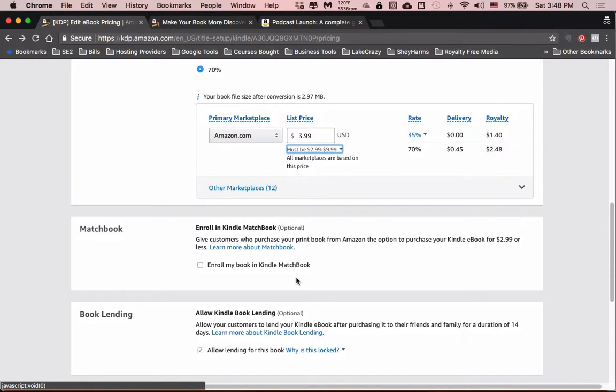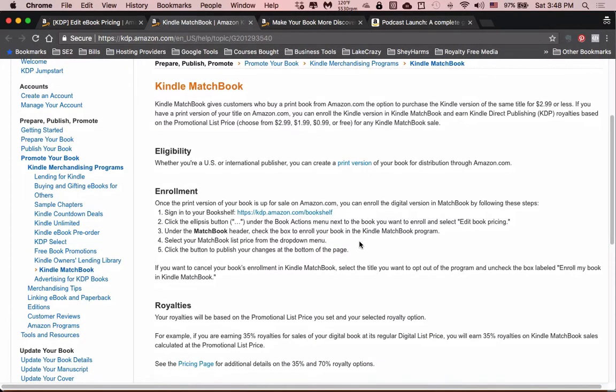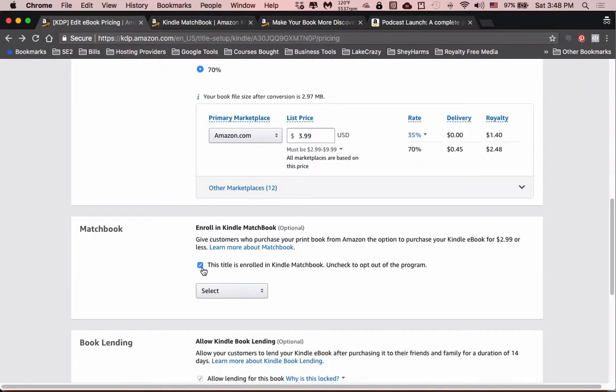You can also decide whether or not you want to enroll your book in the Kindle Matchbook. To learn more about this, again, it's going to take you to help sections. You can read more about this, and it gives people the option to print your book, which is a great service. So if you want to allow them to print, now you have to make more decisions. You have to select if you want it to be $1.99 or 99 cents or free. So let's say you want to charge $1.99 to print your book. That means you're going to earn $1.08 when they print this book. If it's 99 cents, you'll earn 38 cents, and if it's free, then you don't make any money off of it. So that's just something to keep in mind.